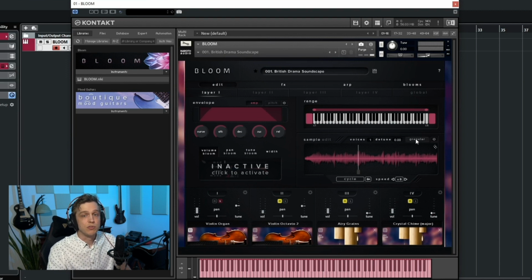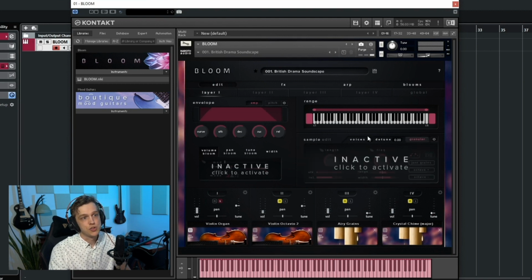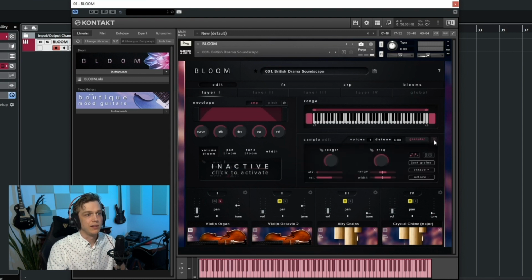And now we also inside of Bloom have a whole granular synthesis engine. To open that up, you can simply click on this granular tab here to show that. And to turn it on, you have two ways. You can either click this inactive overlay, or you can click the power button right next to it. So let's turn that on and mess around with it.